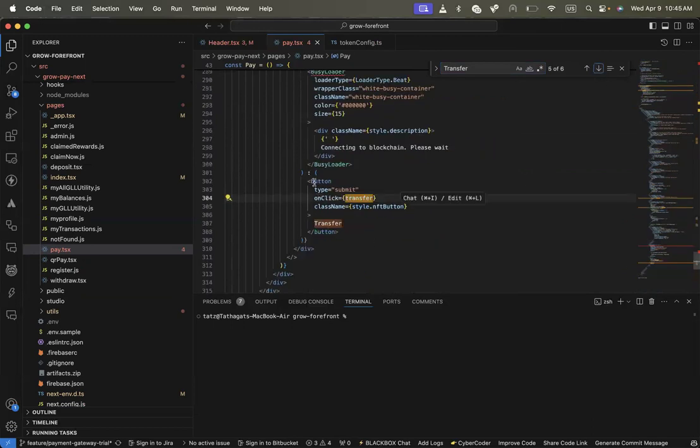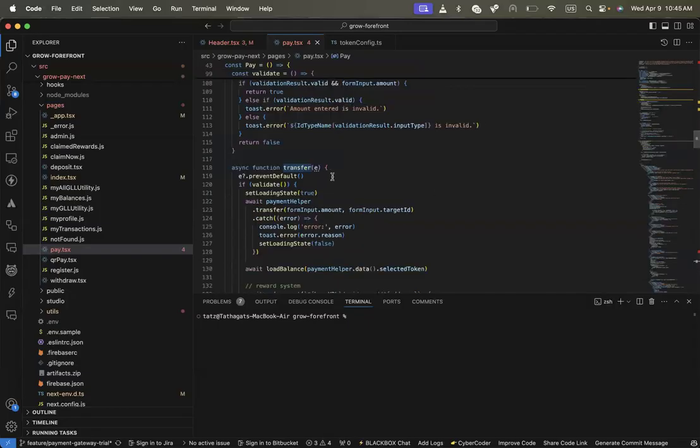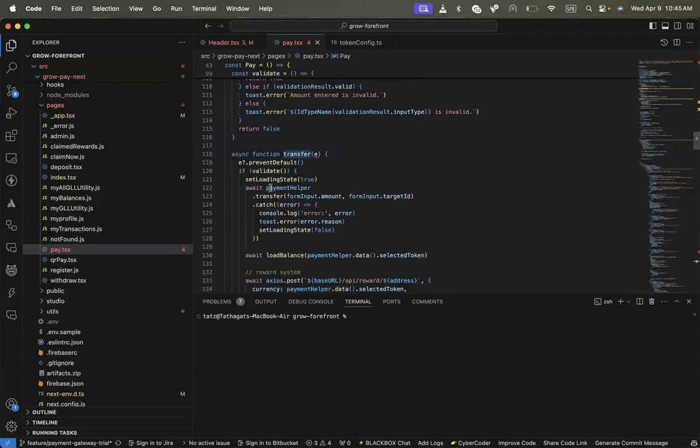Yes, there is a button called transfer. On click, this function is getting hit. Okay, let me see where this function is. So it is stuck here. What it is doing? It is doing prevent default, whatever is by default. If validate is going on now, await. This is the main function which is being called.